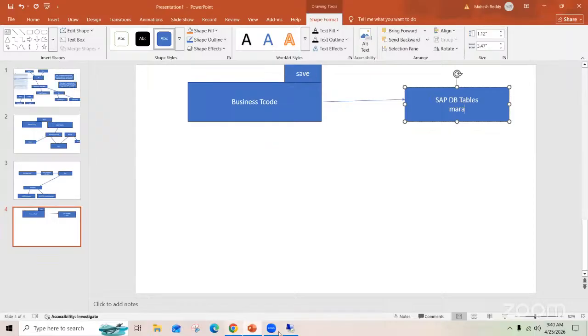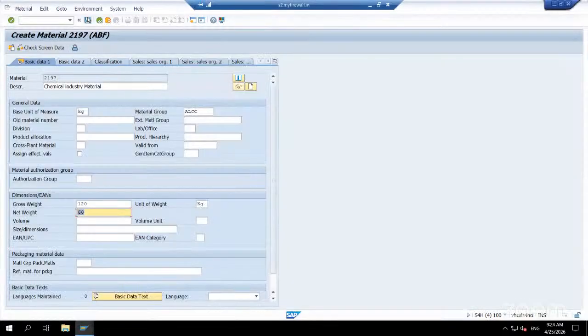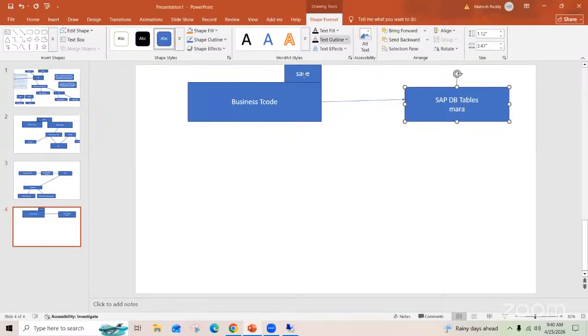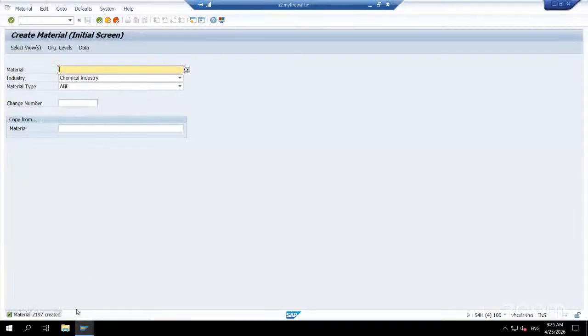Now I click on save. See, the moment I click on save, data is being transferred from here to the database table. Transferred means it will not happen automatically. Backend SAP ABAP code has been written. That code will make sure that the data is inserted into these tables. Which tables? I'll take the MARA table, because that will go to the MARA table.